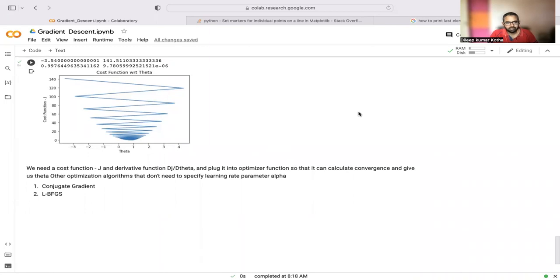One final thing: instead of choosing the learning rate alpha, you can use other optimization algorithms which are similar to gradient descent and run much faster, but are complex to explain. These are conjugate gradient and LBFGS. If you have a cost function and the derivative, you can plug them into these libraries and get the result. Details about them are beyond the scope of this discussion, so I'll leave that up to you to experiment.